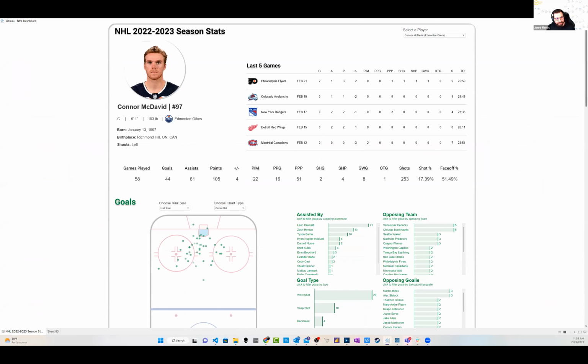And so again, taking that inspiration from that NHL stats page, I've got that player headshot up here, their name, their number, what position they play, their height, weight, their team with the team logo, when they were born, where they were born, and then what hand they shoot with. And then there's that last 5 games with the teams, their logos, date that those games happened, and then all of the stats associated with those games.